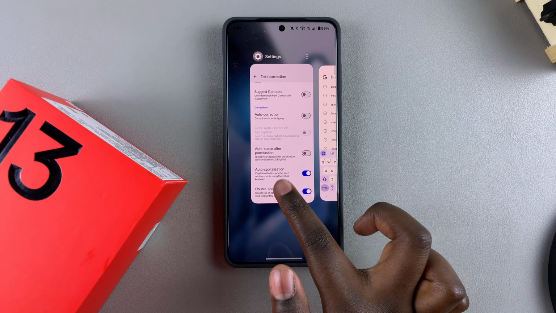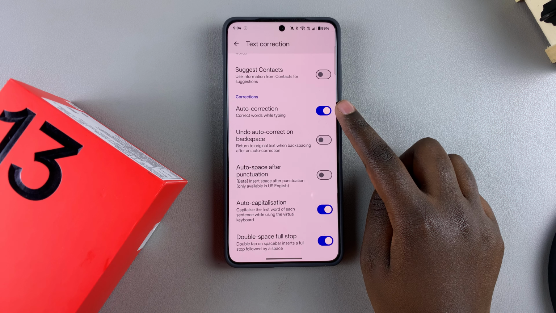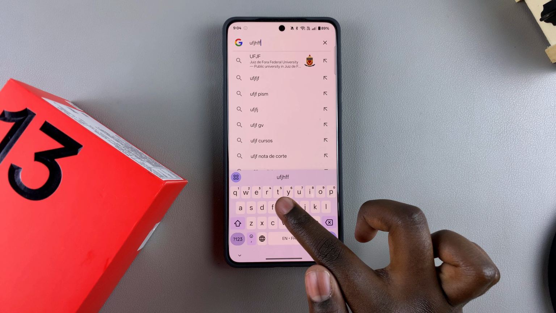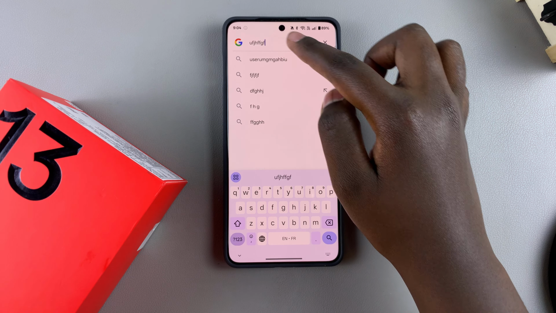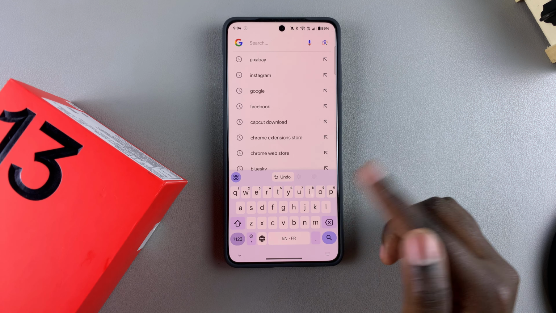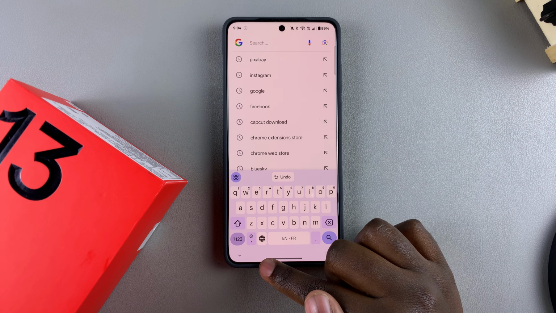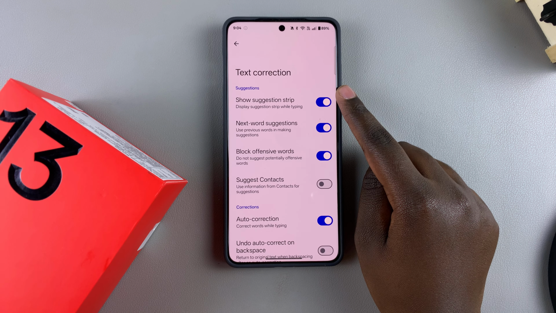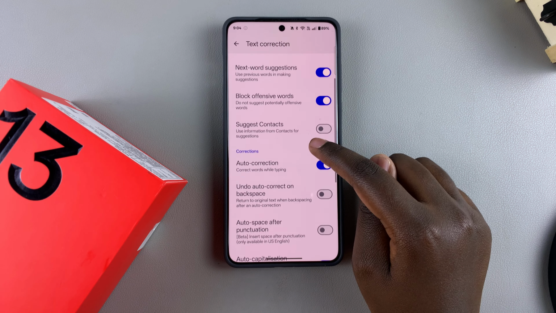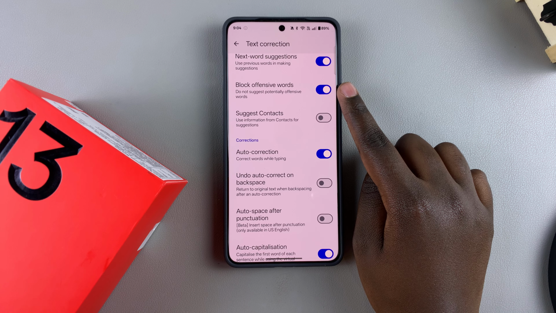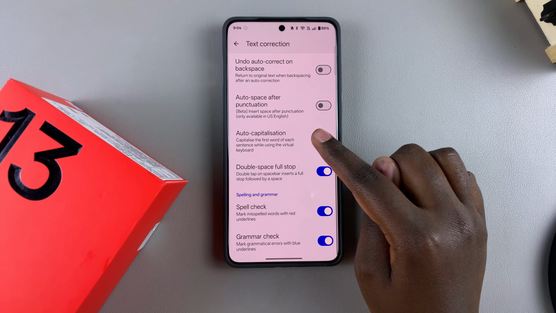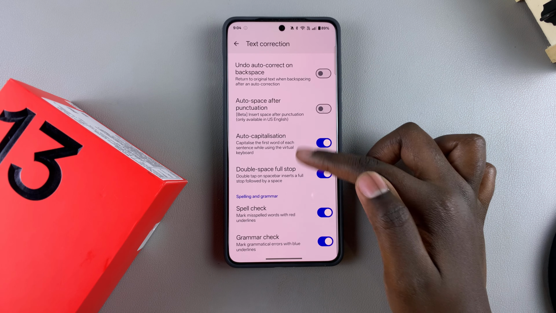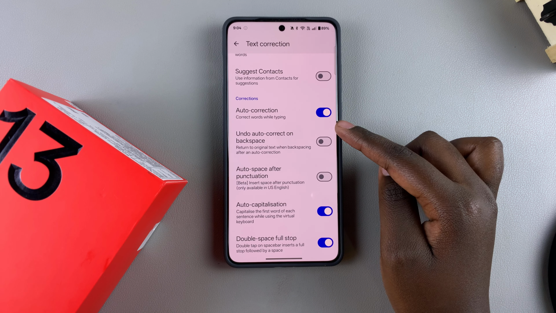But if you go back and turn it on like that, then now whenever you start typing something wrongly, it will automatically do the autocorrect function, erase what's currently there and put the correct word that you are currently typing. You can go back and customize even further by choosing to show the suggestion strip, next word suggestion. You can choose to enable or disable block offensive words, all sorts of things. So just scroll through the list and decide what exactly you want to do, what you want enabled or disabled when it comes to your keyboard autocorrection.